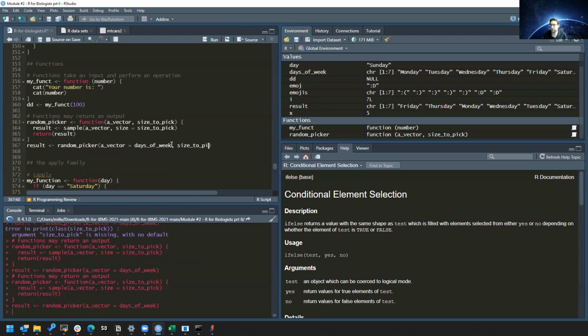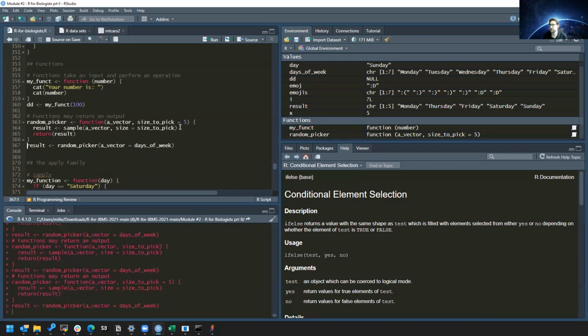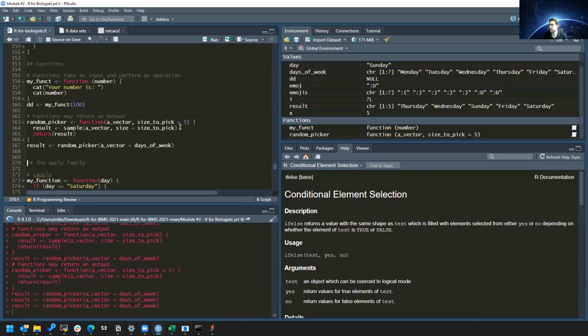So this is where, again, R might do something unexpected if size to pick is missing. And this is why when you're writing functions, it can be beneficial not to leave them like this, but to actually provide a default value. So let's say that our default value is 5. This means that even if we don't supply anything, there'll be a reasonable default value chosen. So you can see here, picking 5 each time.